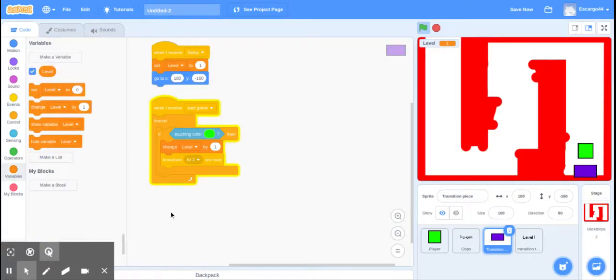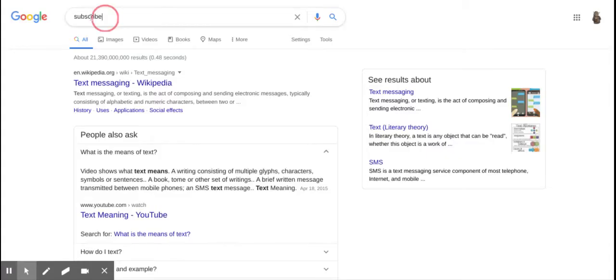Okay, so I'm at the end, and let's see, pay attention to the level. See, when I touch it, it does change the level by 1, but it continuously changes. Make sure you guys do this thing right here.